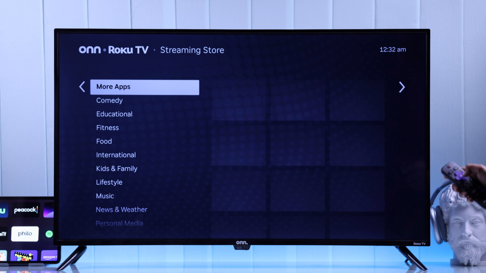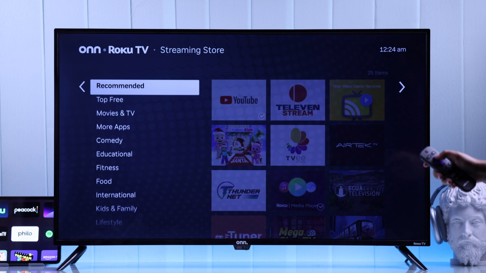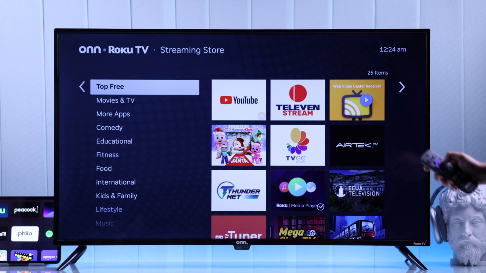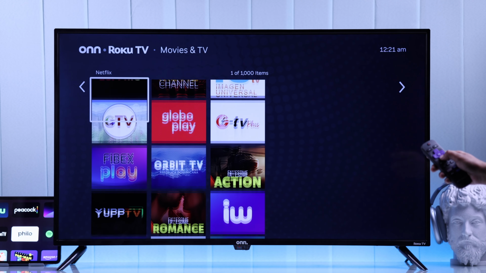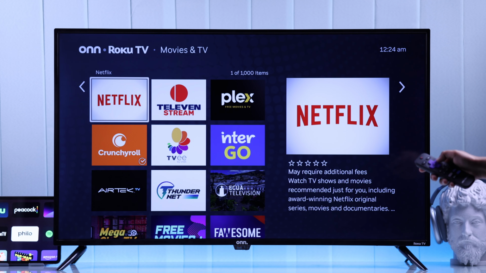Some Roku TVs don't have a search option, and as you can see here, I don't have one. But if your Roku TV does have the search channels option, just choose the category and search here by scrolling down.